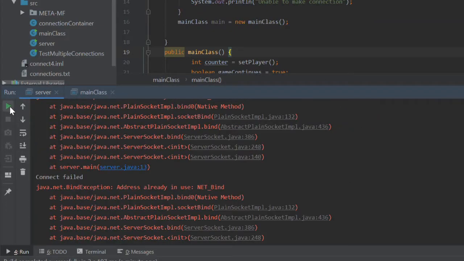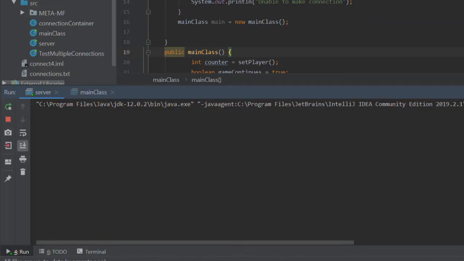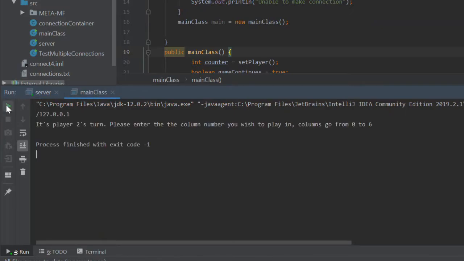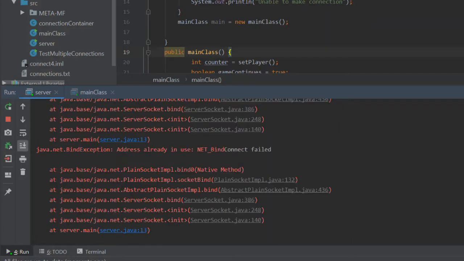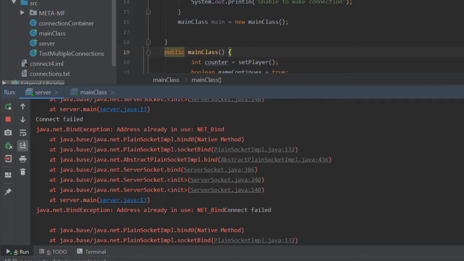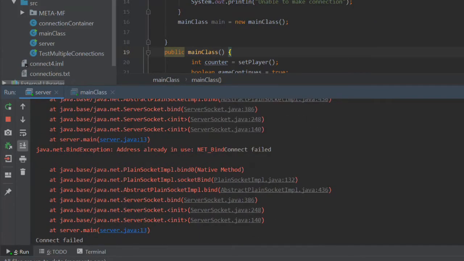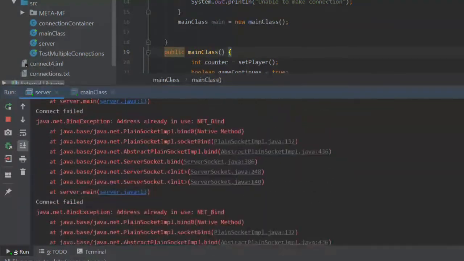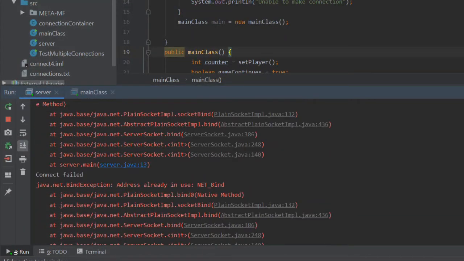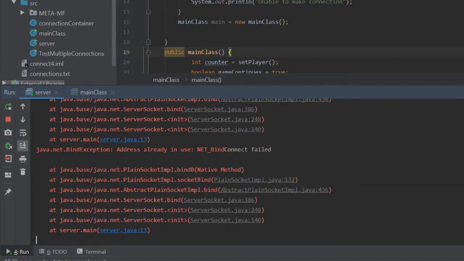So if I run the server, everything's fine. I then run the client, and we get the InetAddress. If I, ooh, that's not supposed to happen. Why has that happened? Connection already in use.